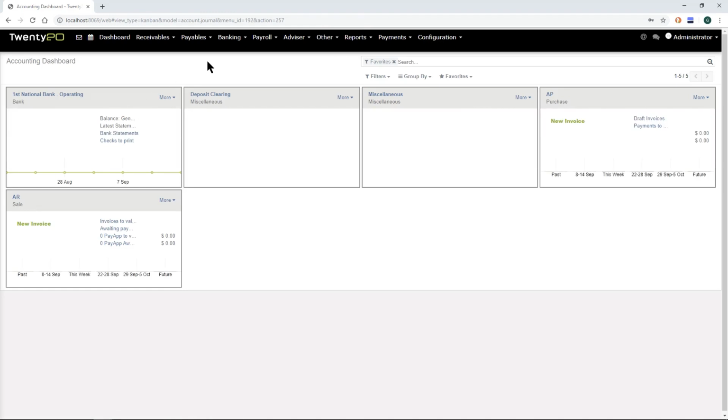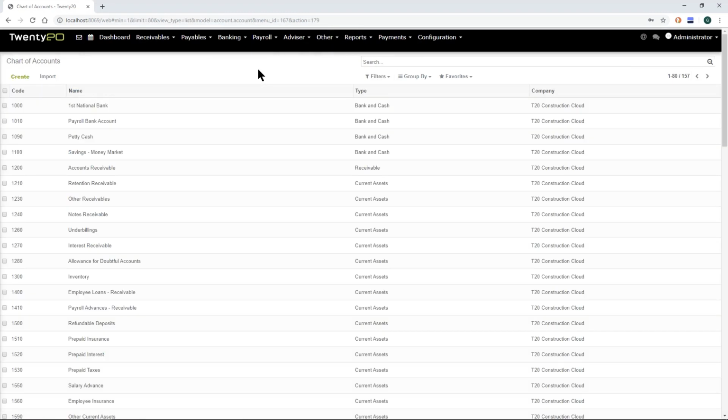Depending on the permissions you have, you'll see different menu items. At the top, I have advisor. I'm going to go into the chart of accounts right now. How many accounts do I have? Well, over to the right, it tells me there's 157 accounts. But before that, it says 1-80. Well, that's telling me that on this screen, it's showing me 1 to 80, the first 80 records.